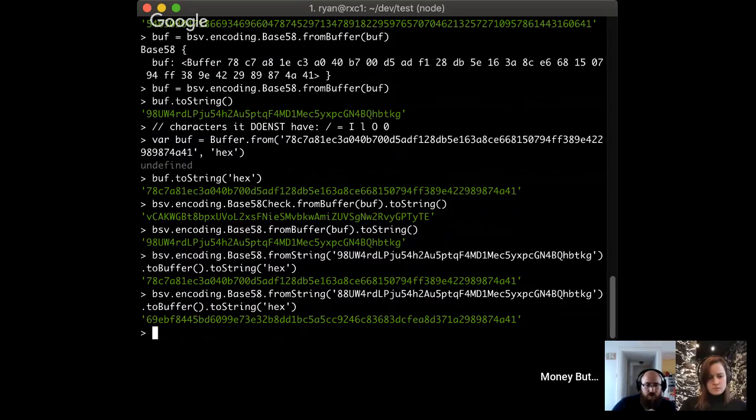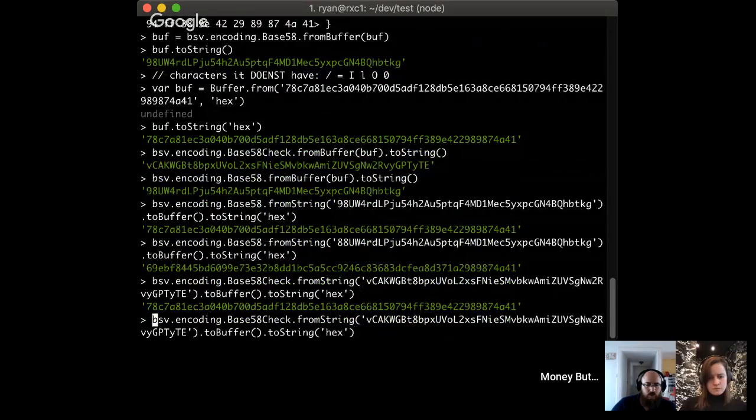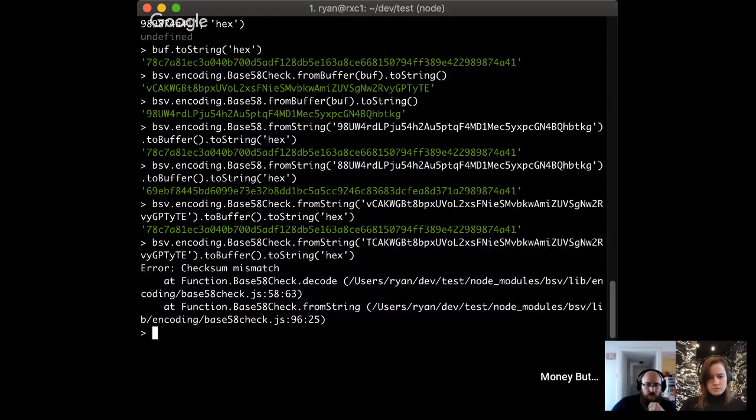If I do base 58 check encoding, this one right here, I'll do the same thing, but let me print it out two different ways. If I simply input my base 58 check encoded symbol, I get that back again. And if I were to change a character like V into T, it actually breaks, because the checksum has been broken.